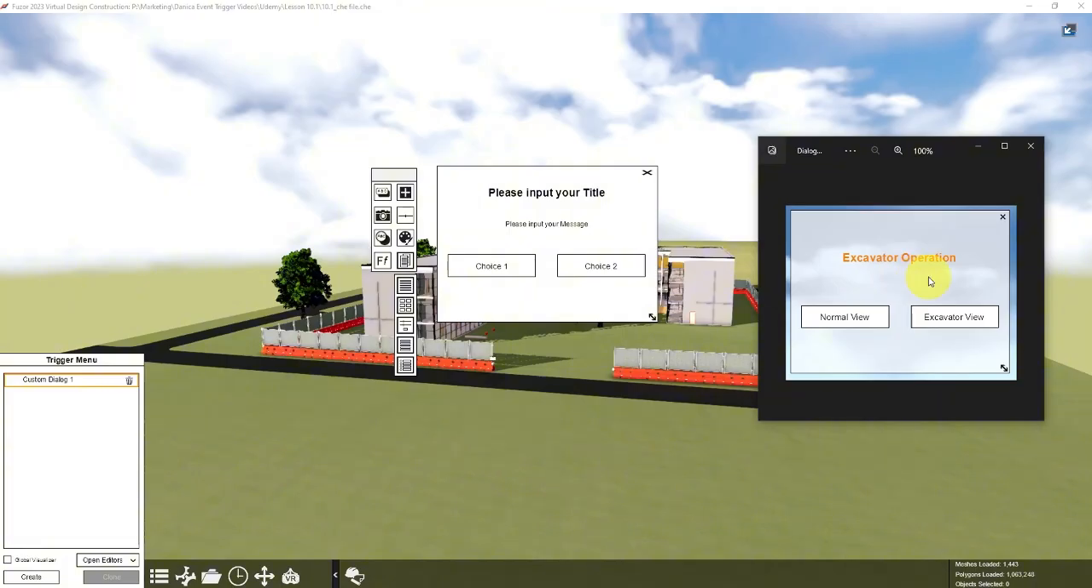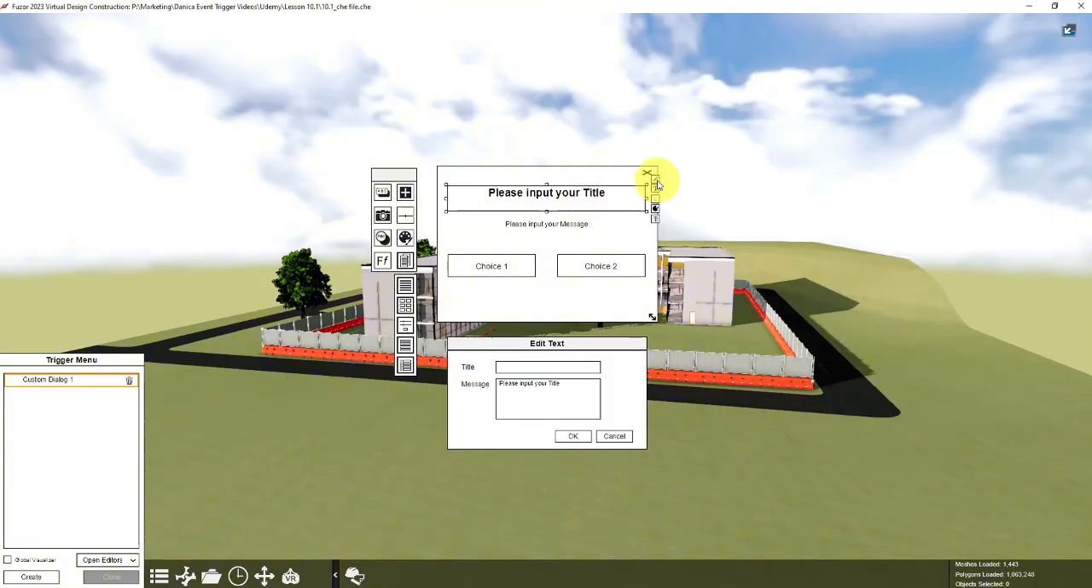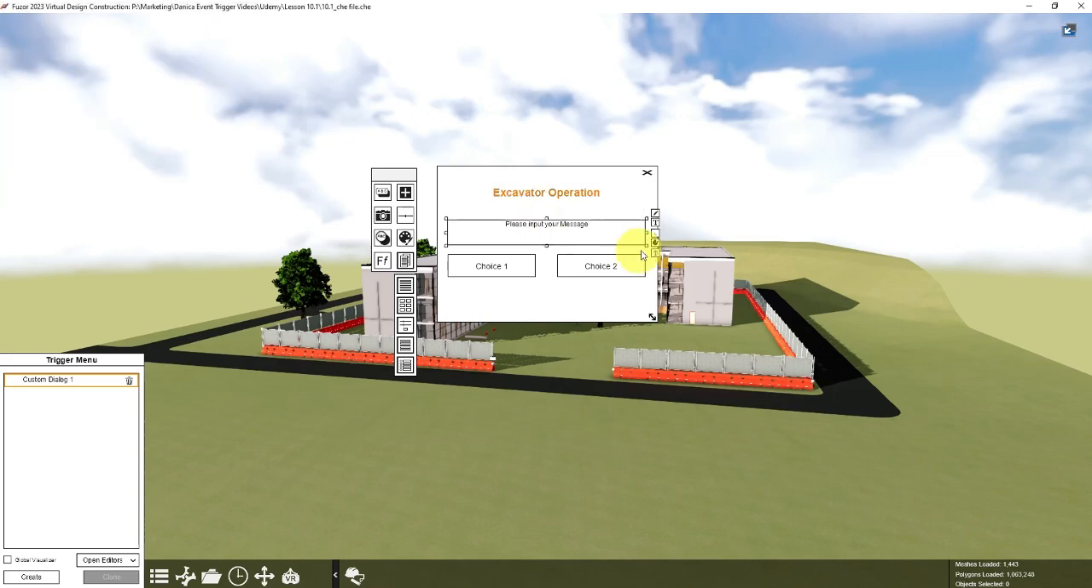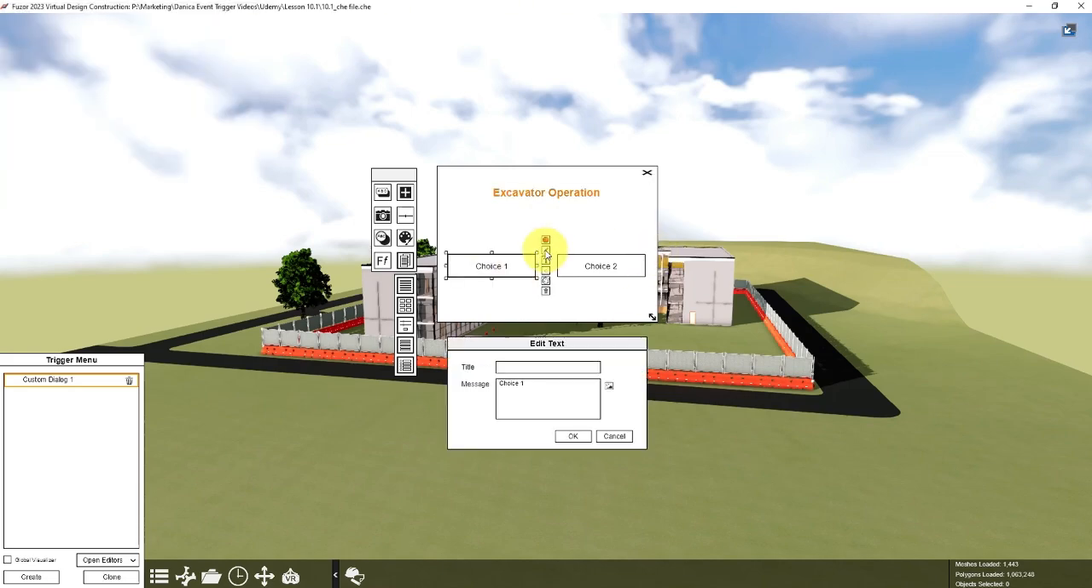So the title is excavator operation. Click the title, then click this icon. For the message, replace it with excavator operation. Click OK, then to change the color, select the paint icon, then pick color orange. For the second message, we can delete this. For choice 1, click the second icon, type normal view. Click OK. For choice 2, do the same thing, but type excavator view.